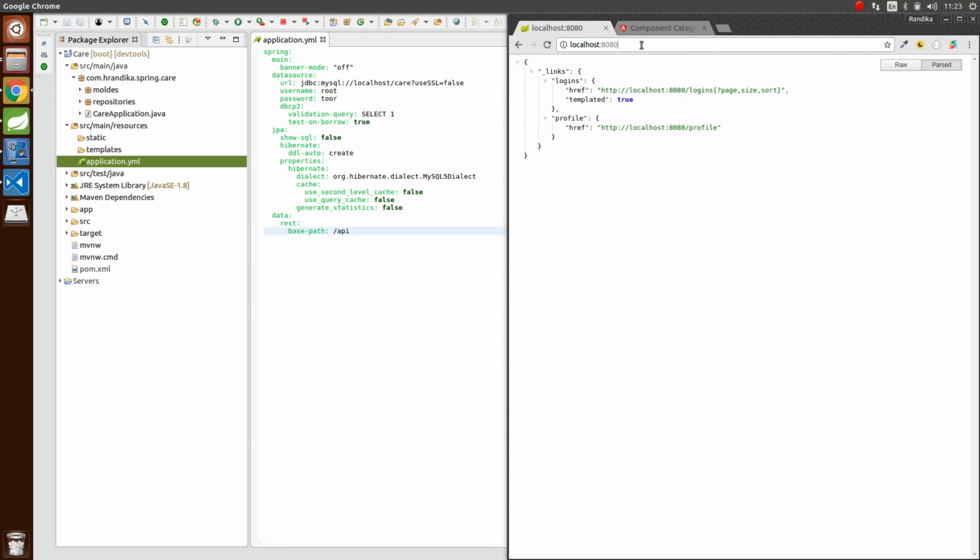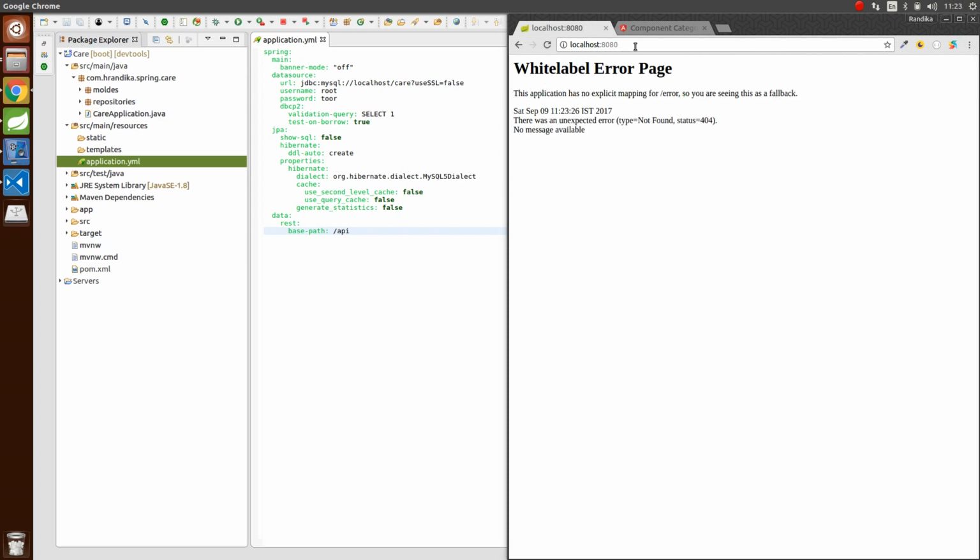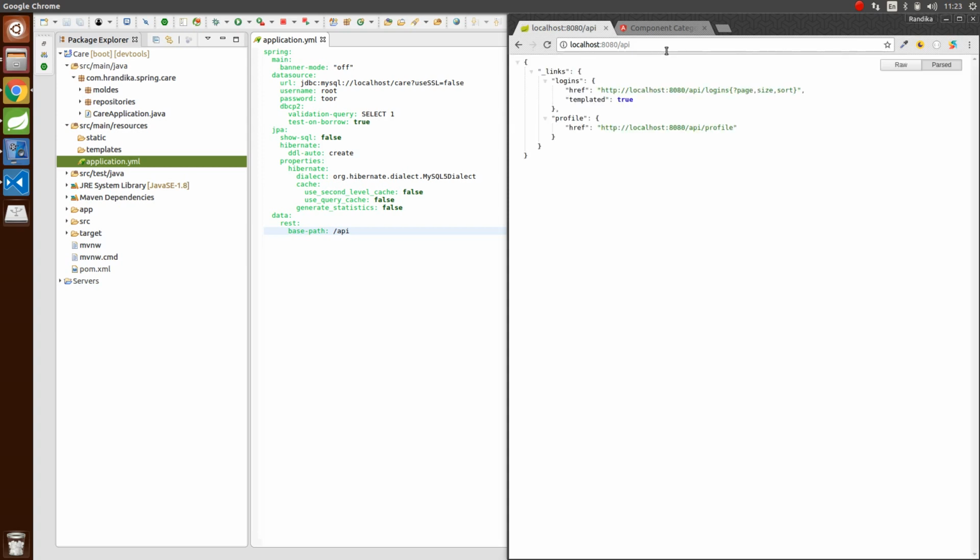your browser, you can see the URL is still pointing to the root of port 8080, but if you go now, you will get a Whitelabel error page because we don't have any page corresponding to that. Now it's under /api because we have changed the REST base path to 8080/api. Now it's running under this location.